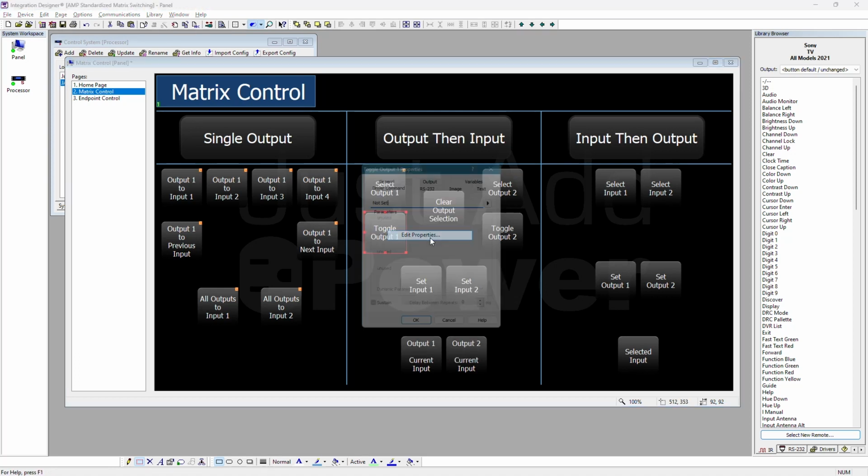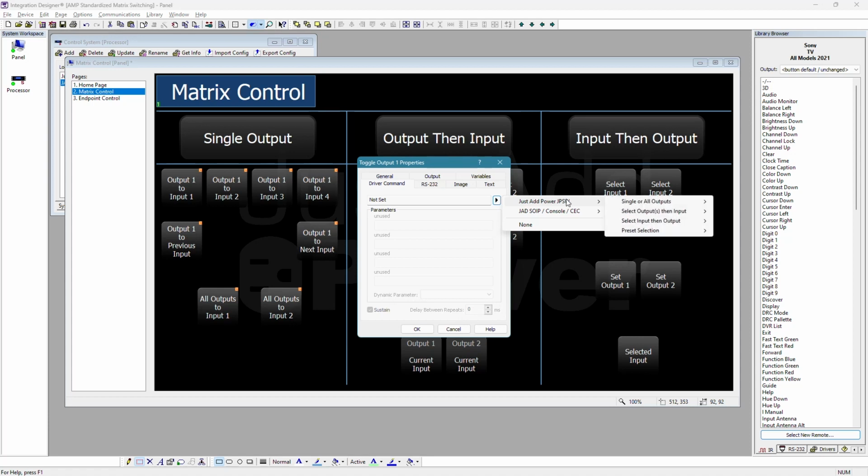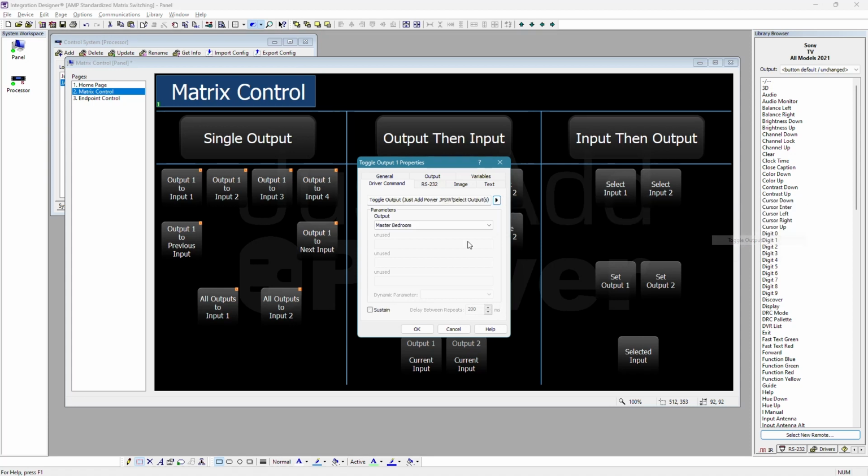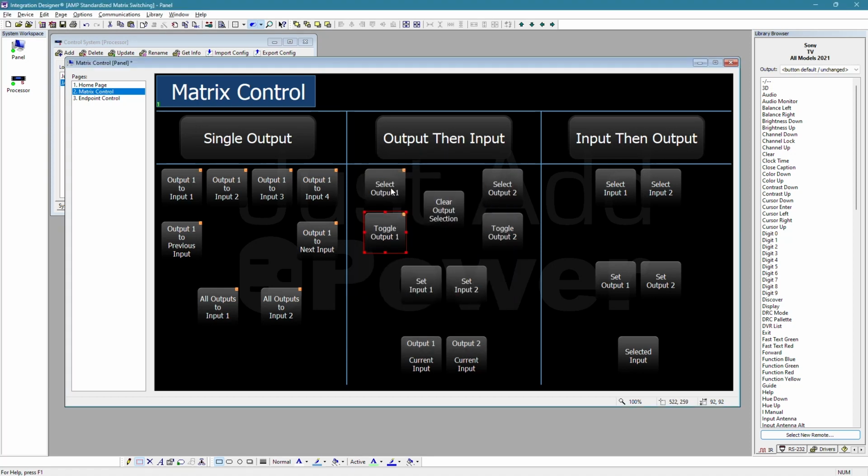We can also do the same exact idea for a toggle. We're going to do the same thing, except instead of select, it's a toggle, still with the master bedroom here. So when I hit the top one that says select, it's going to pick the master bedroom. If I hit it again, it's just going to stay picked. But a toggle, I'm going to hit it once. It's going to say, yeah, I'm picked. I'm going to hit it again. It's going to go, okay, I'm not picked anymore. That's the difference between our select and our toggle.